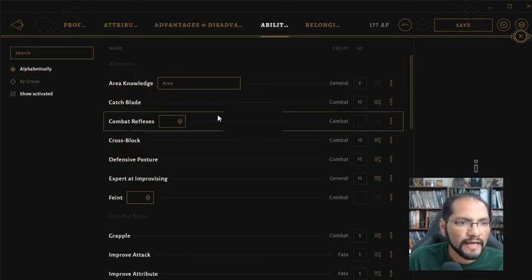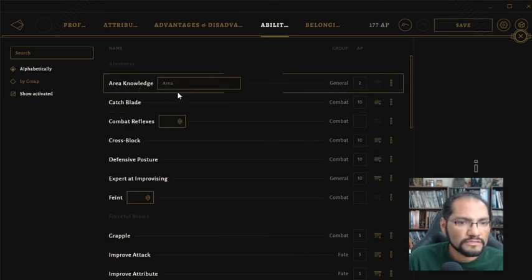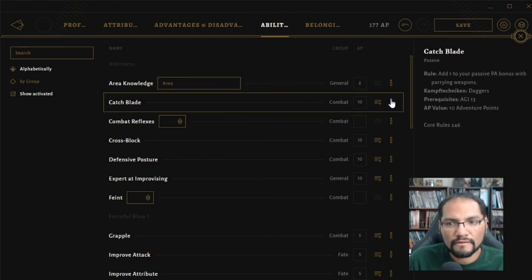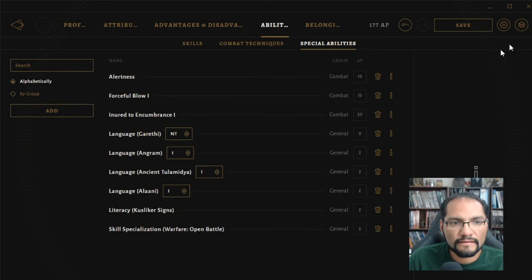And these are a bunch we can add. So we've got alertness already. We've got area knowledge, so we can pick an area. Catch blade. That's awesome. Blue Dragon says one armed, unarmed, and ranged combat would be good. Maybe a second armed. Let's see. Let's go back and look at that.